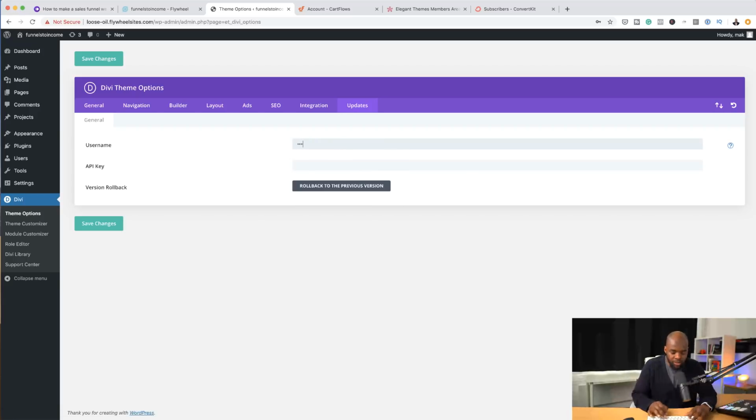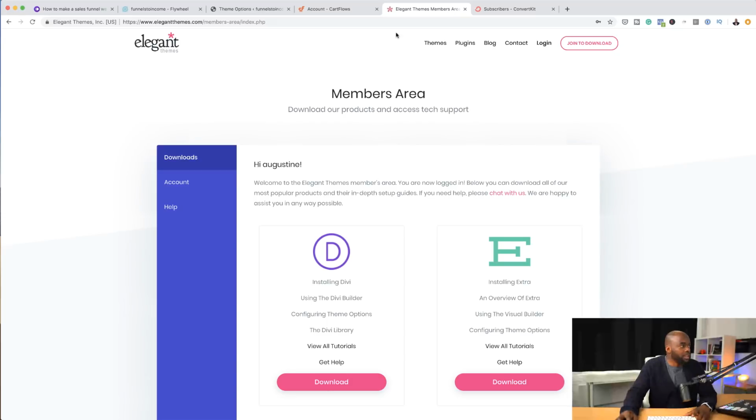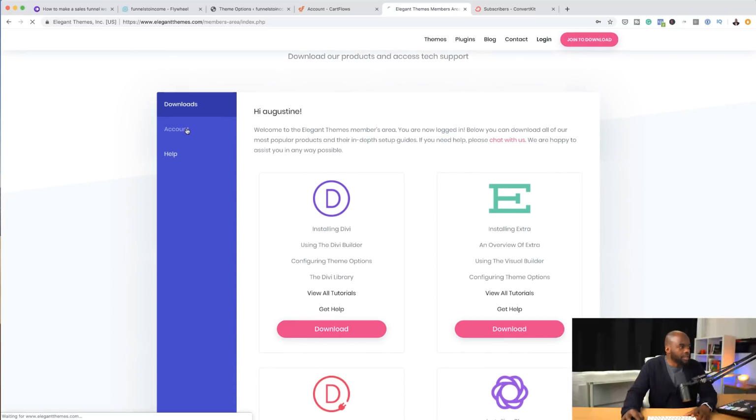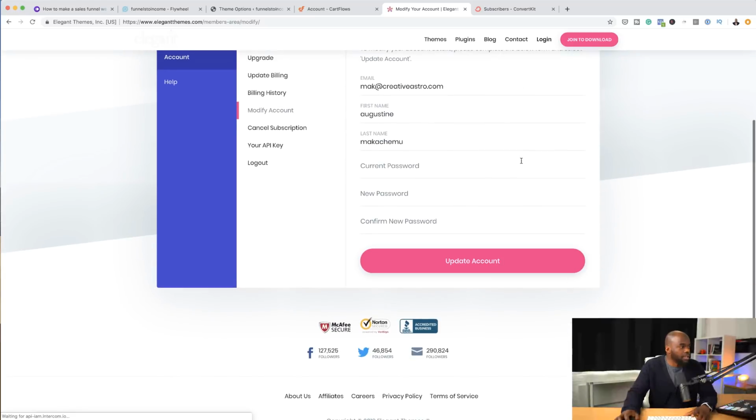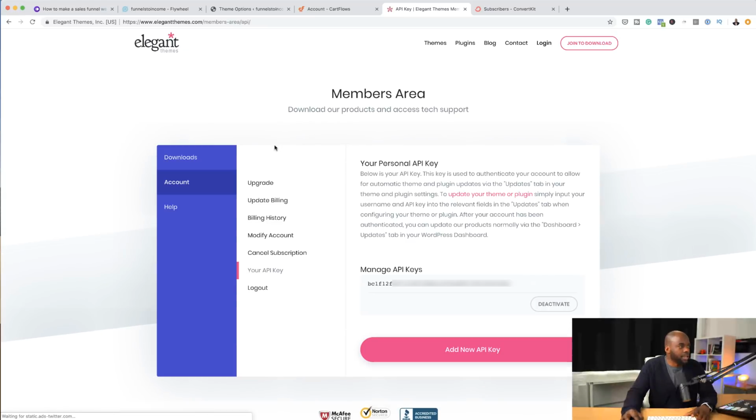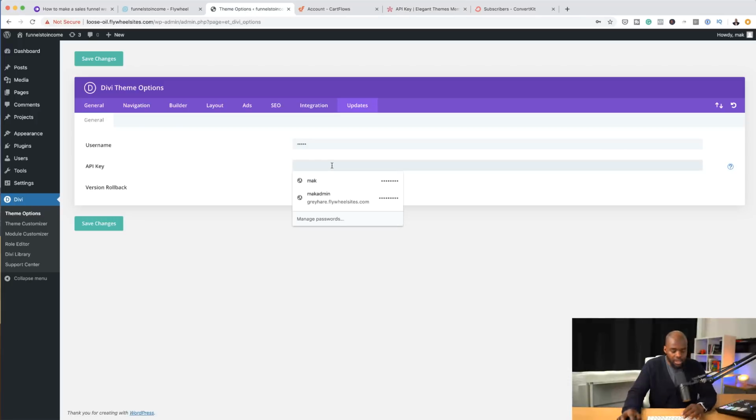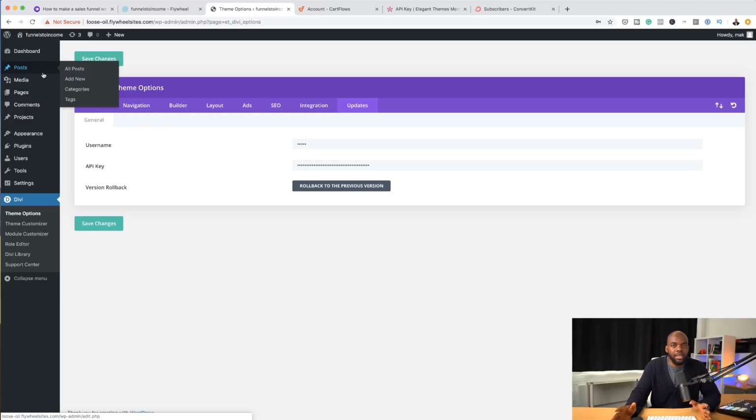So I'm going to put my username, and then I'm going to come over here to my members area in Elegant Themes, click on Account, and I am going to add my API key. I'll just copy it, come back over here and paste it. So we're all good. We've added our API key. That means that every time we get some updates from Elegant Themes, our website is going to be updated. And also, if you want to use the pre-made layouts, you'll have access to those.